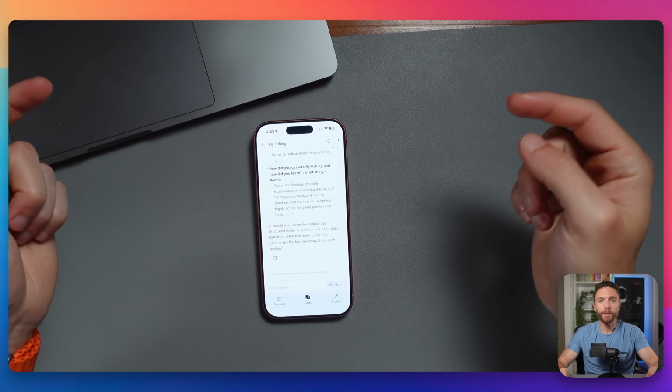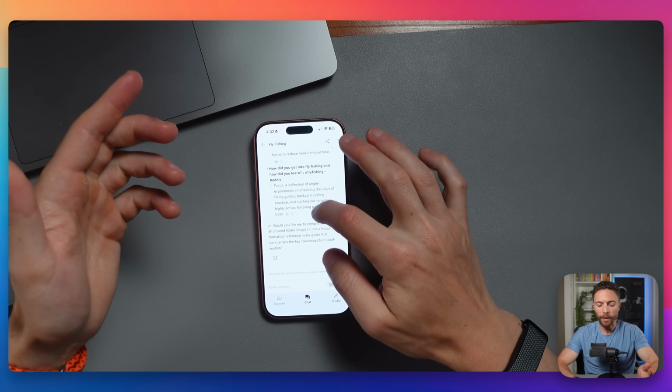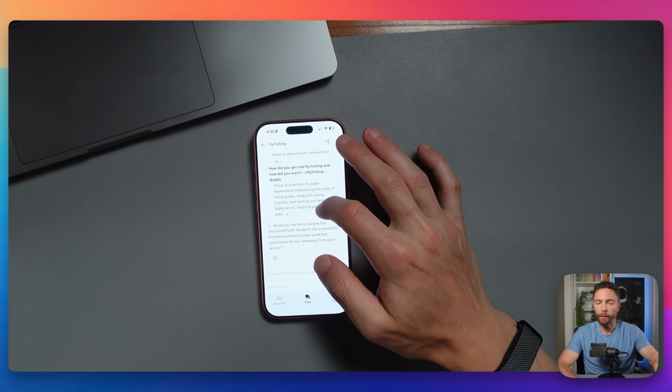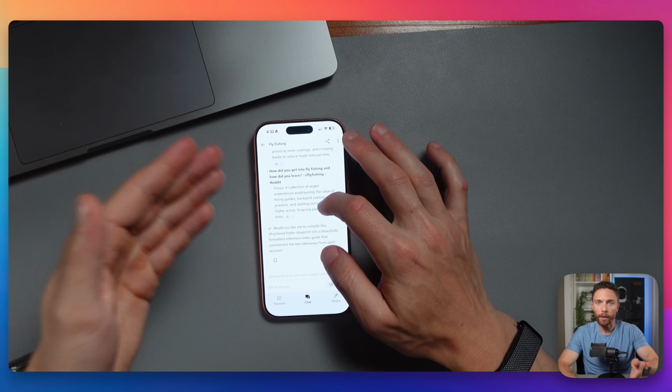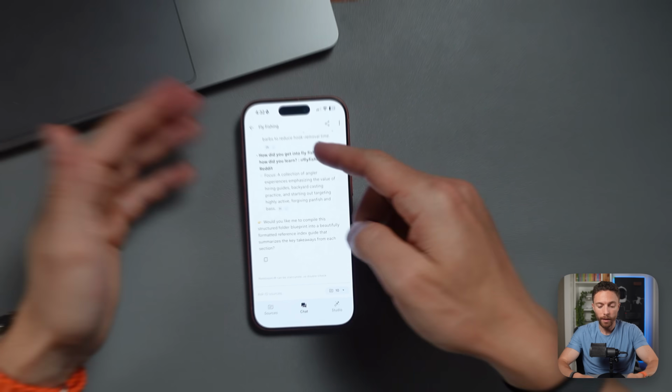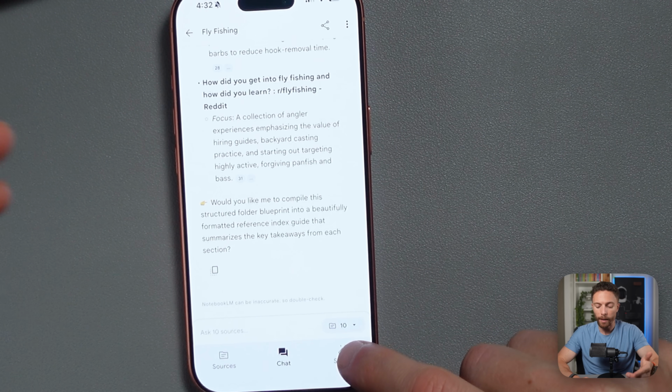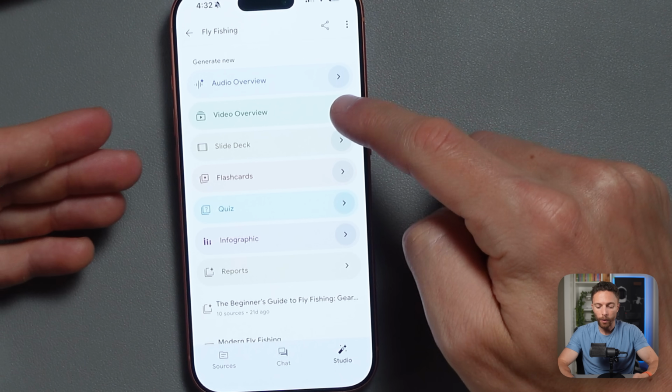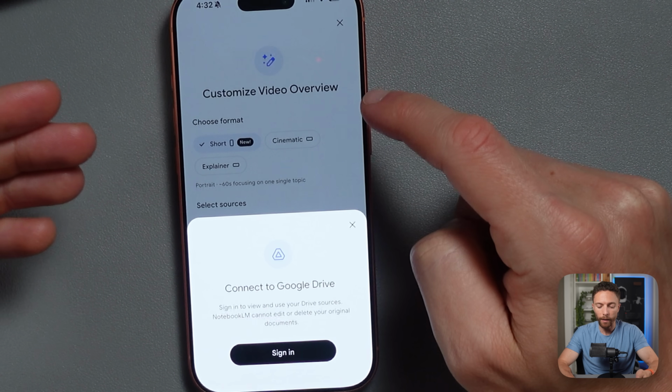I also want to show you what this experience looks like on your phone, because a lot of times when new features roll out for NotebookLM, they're not available on the phone for a while, but this one is. So come into any notebook, click on the bottom right where it says Studio. You'll of course see video overviews, click on that.